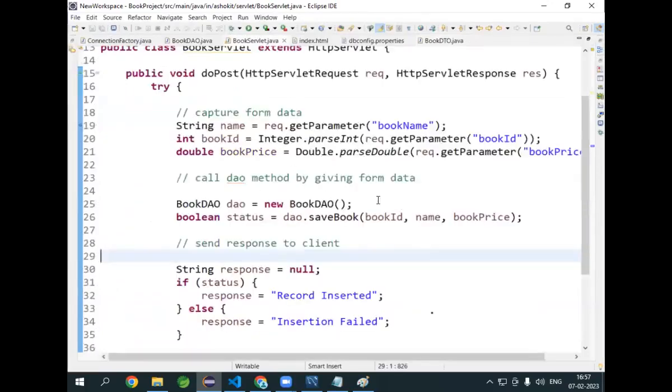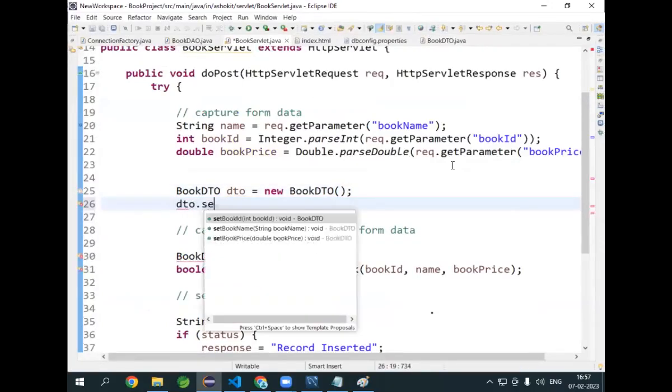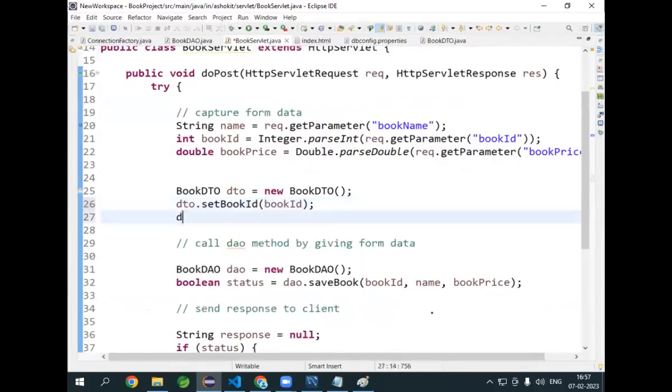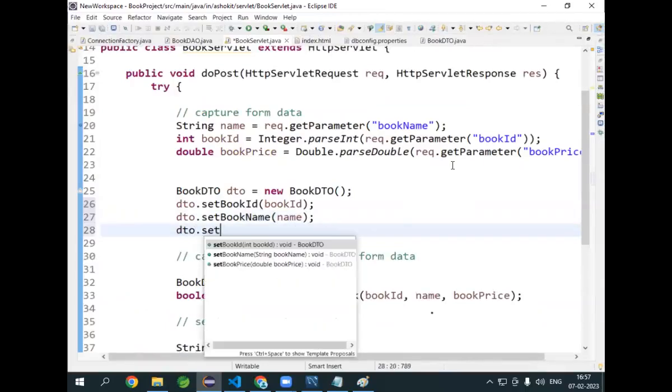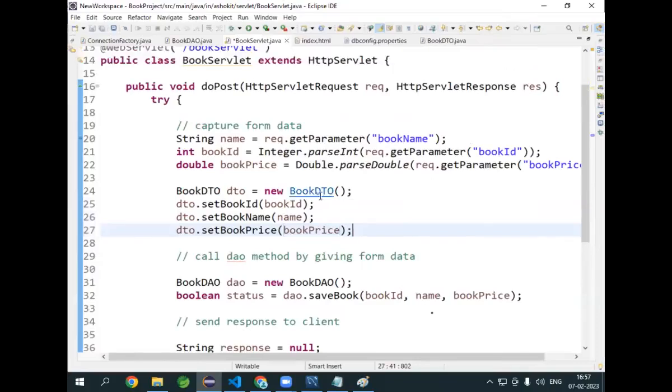Now go to the servlet class. Inside this servlet class, I'm going to create the object for BookDTO: BookDTO dto = new BookDTO. dto.setBookId, we have that book ID. dto.setBookName, we have that book name. dto.setBookPrice, so we are setting the book price for that. BookDTO dto = new BookDTO. I'm setting the book ID, I'm setting the book name, I'm setting the book price.